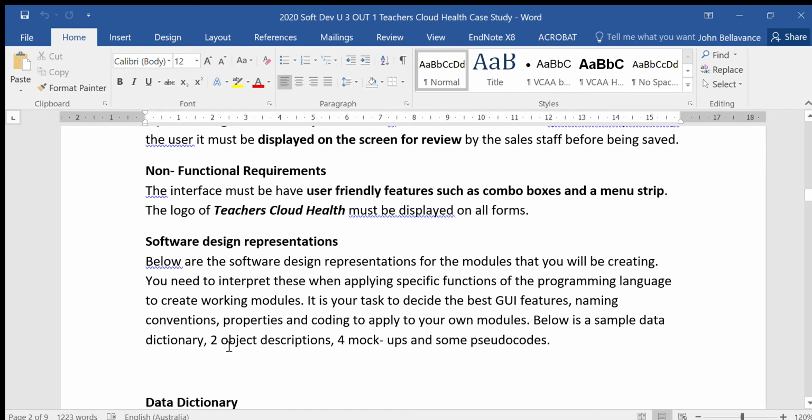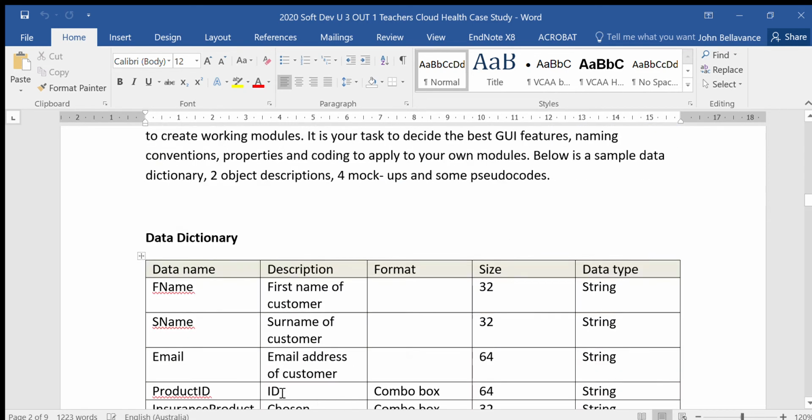So below is basically what's called the software design representation. There are really several ways of me telling you, this is what I want your app to include. So there are design tools. For example, a data dictionary, an object description, mockups and pseudocode are basically me telling you as students, here are the designs that I want included in this app. So let's go straight to the data dictionary.